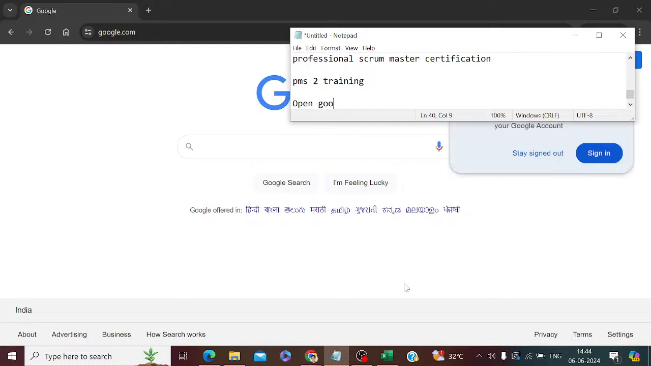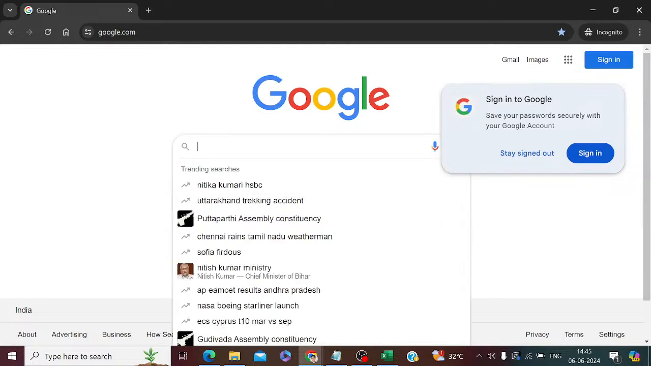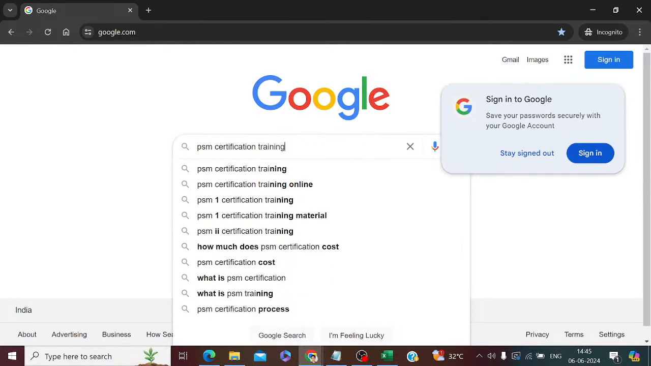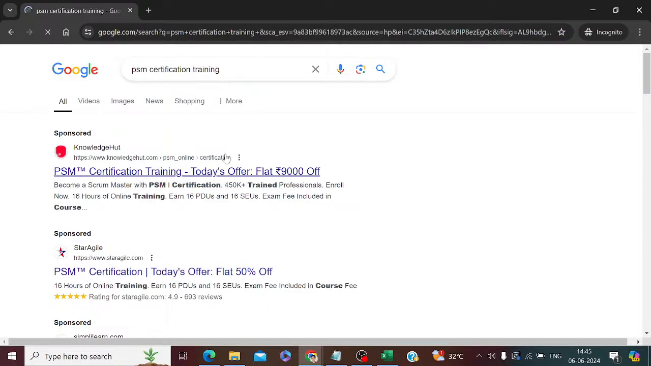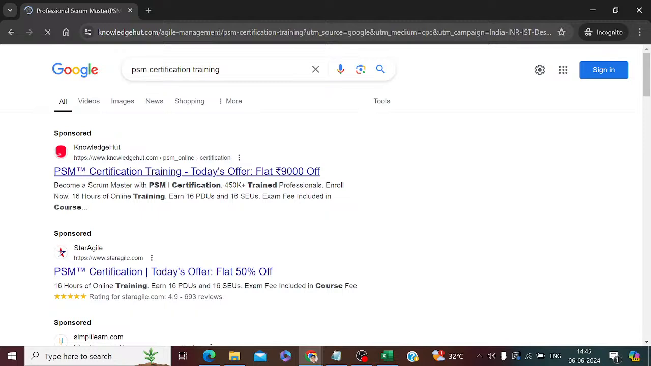Open google.com. Enter the target keyword, PSM certification training. Okay, so Knowledge Hut is one of our core comparators, right? Copy this URL into a notepad file.